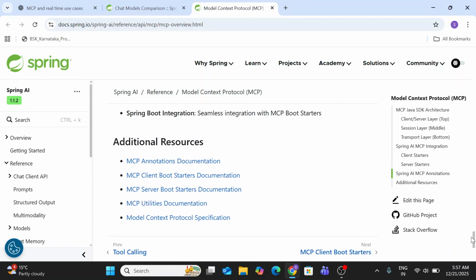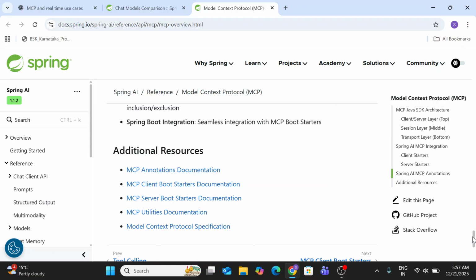If you want more additional information, these are the annotation documents and Spring Boot documents. Go through these docs, the Spring documentation, then you can understand them in a more elaborate way.